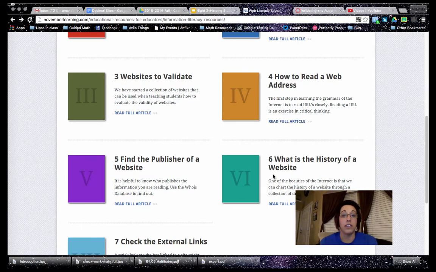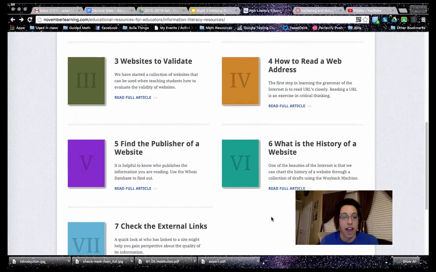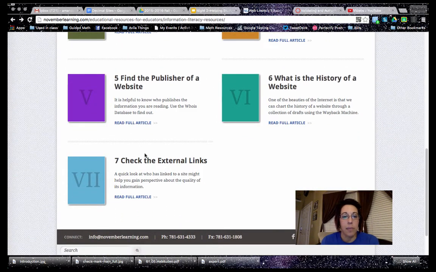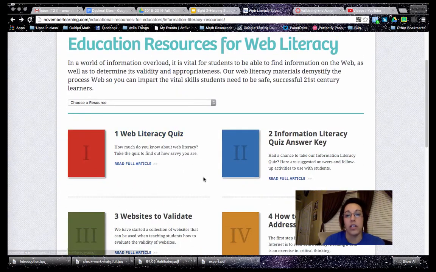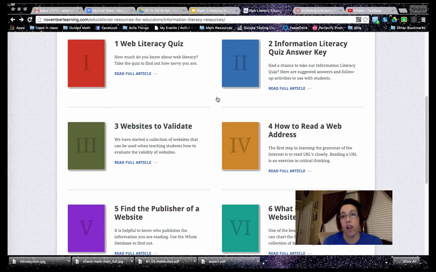Look at the links in this one because there are links that can take you back to the day that a website was published and give you what it looked like every day between then and now. And then step 7 down here helps you just gain some perspective about the quality of information. So this site is one that I really want you to go into each of these and try it out and try the links.